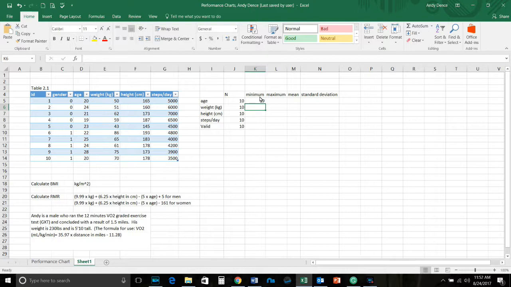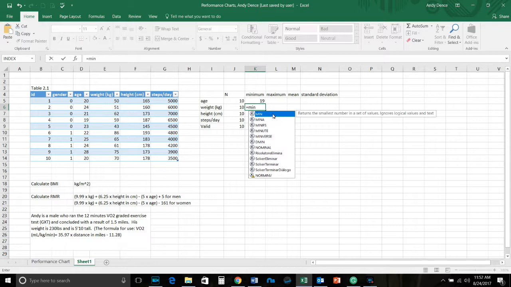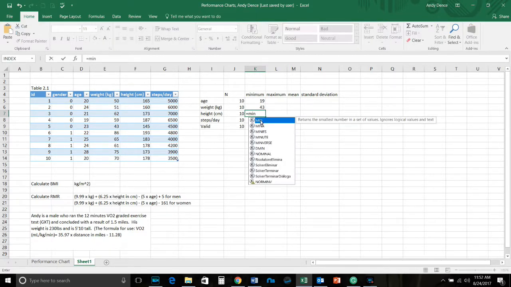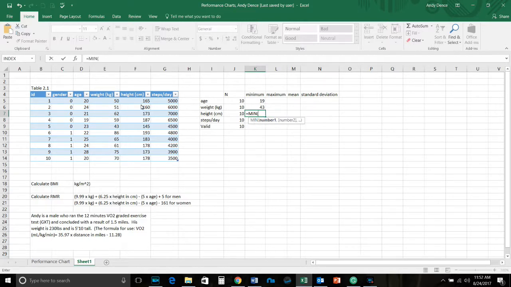And we'll repeat the same process. Min, click on it several times, go to weight in kilograms, enter. And steps. All right, great. Next thing we do is pretty much the same thing for the max.